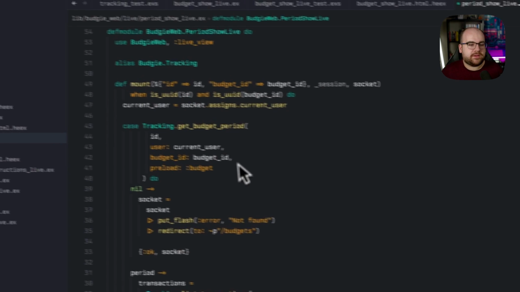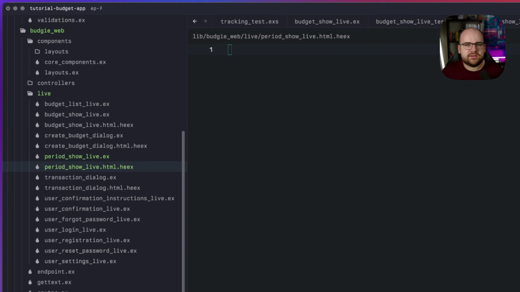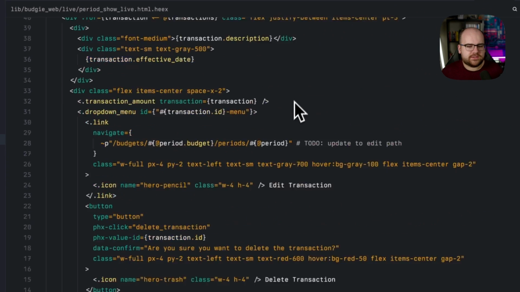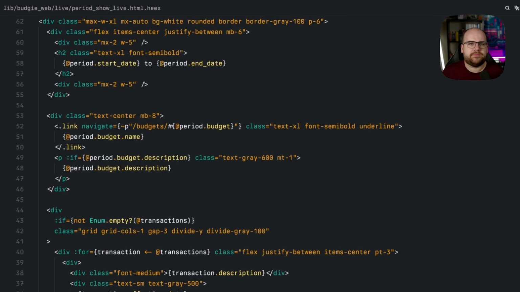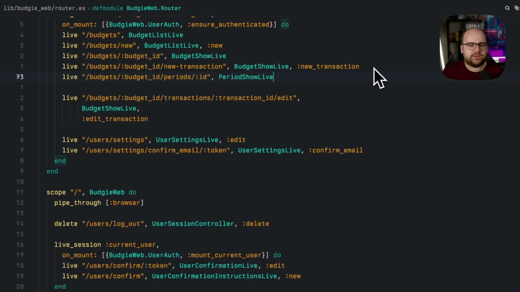As with most live views, we're also going to need a template file, which will be periodshowlive.html.heex, which is an HTML embedded Elixir. And there is the template. Now, finally, I'll add an entry into our router, which is in router.ex. This way, the route will know that it needs to go to this specific live view. In this case, we're going to be at /budgets, /budget ID, /periods, and then the ID of that budget period.